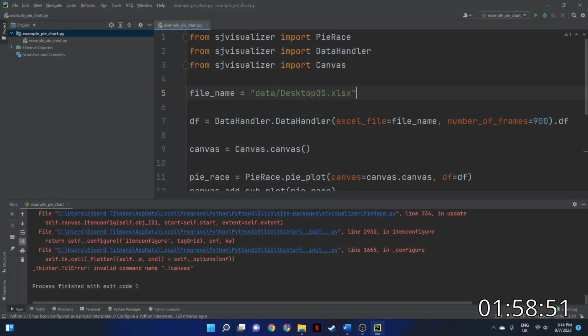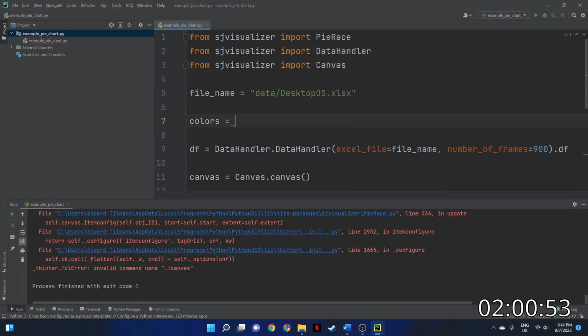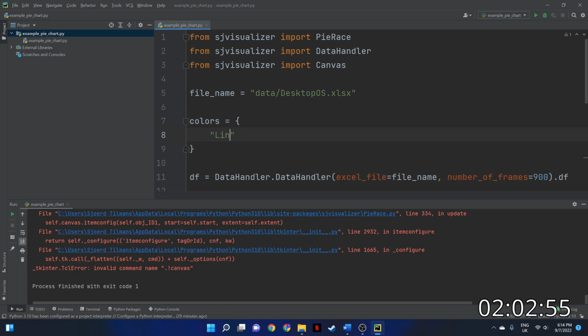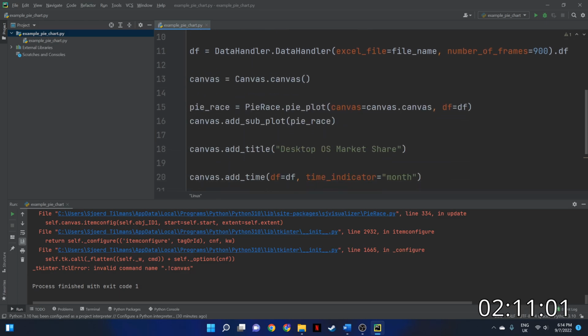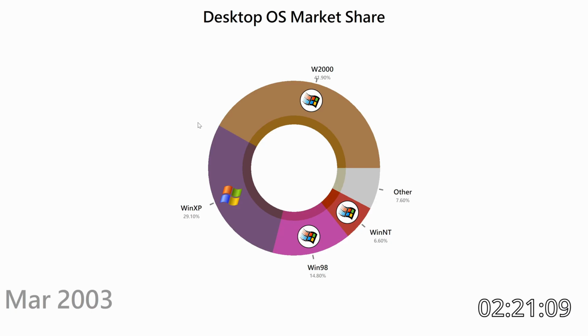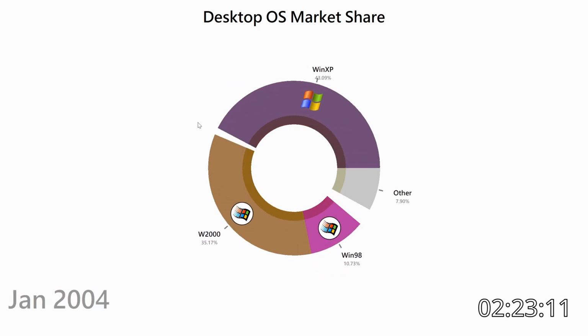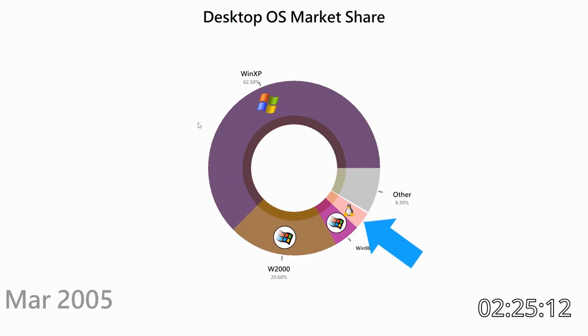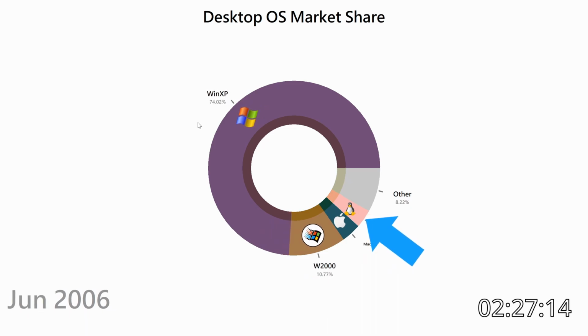the graph. Now to add custom colors, we can create a dictionary that holds the RGB values for each of our data categories. Let's create a nice pink color for the Linux operating system. We also need to make sure to pass this color dictionary into our pie chart object. And there we have the nice pink slice of Linux.